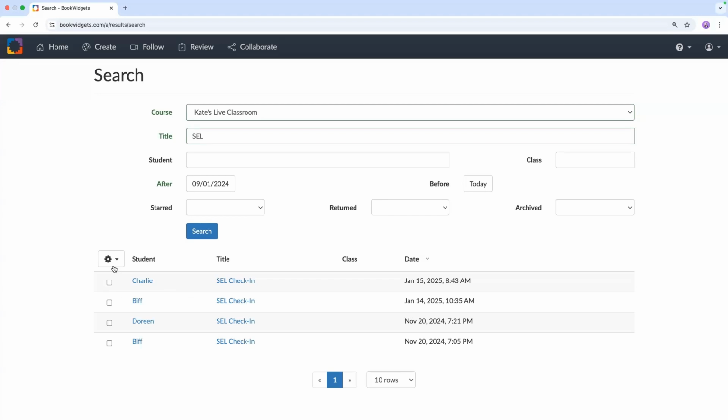After I search, from here I can select all if I need to. I can archive all of these if I need to. If I need to move results to another account, let's say for a co-teacher, I can do that. If I need to delete the results, I can do that too, but I always caution with deleting.